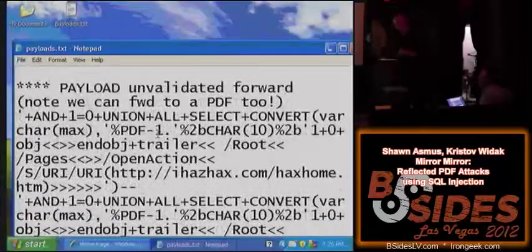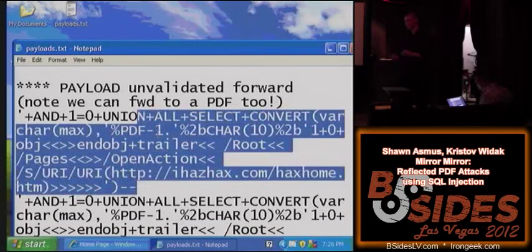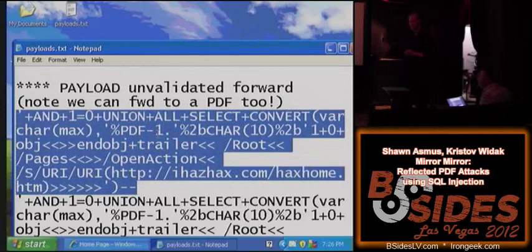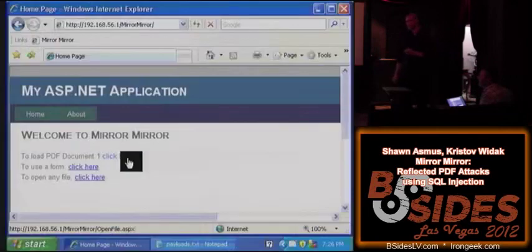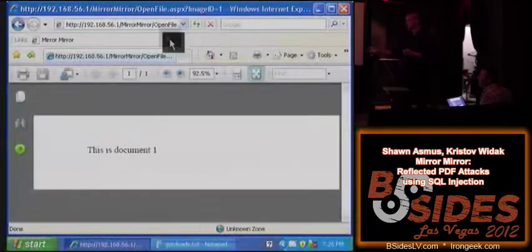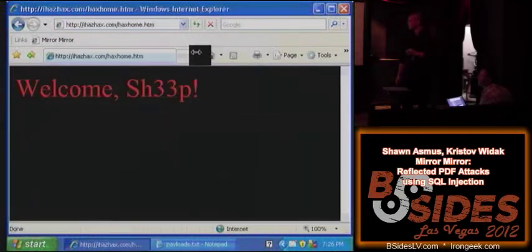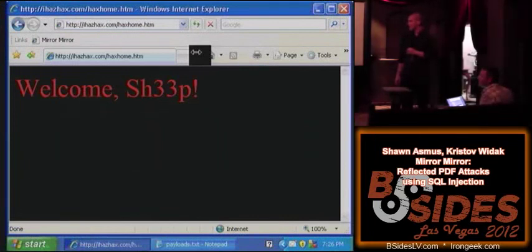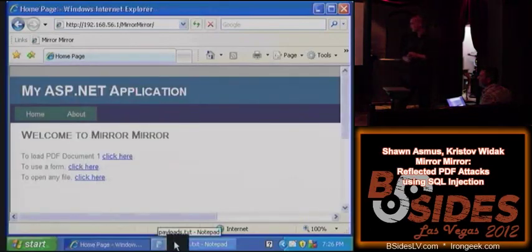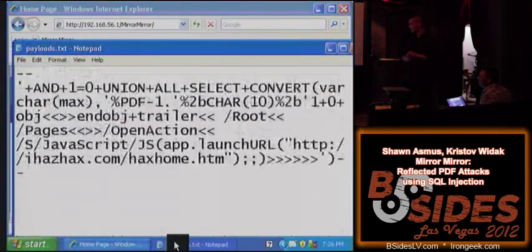So the last one that you saw was the JavaScript pop-up. The next one is another JavaScript-based attack. This is actually using the JavaScript in the PDF being rendered to redirect the reader window to another URL. So it's not a browser redirect. It's coming from the PDF. ihashacks.com. All right, cool. Got one or two more for you.